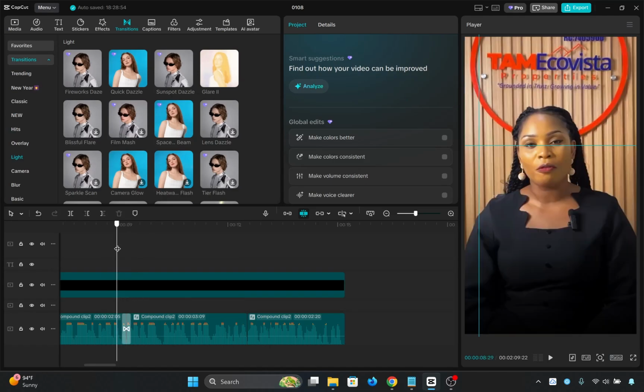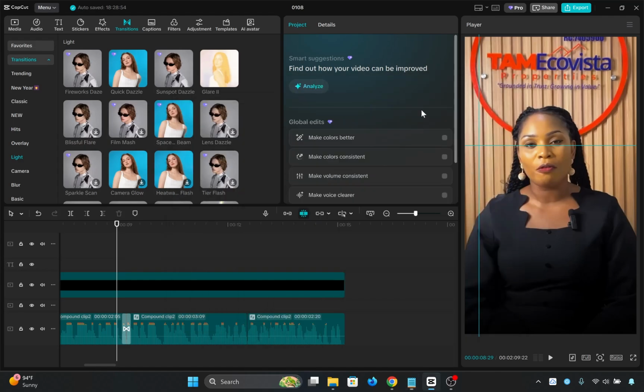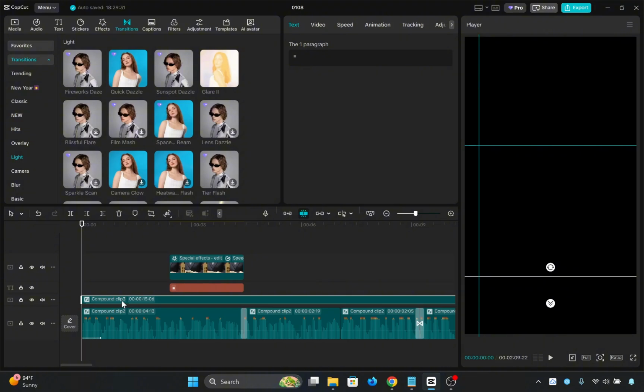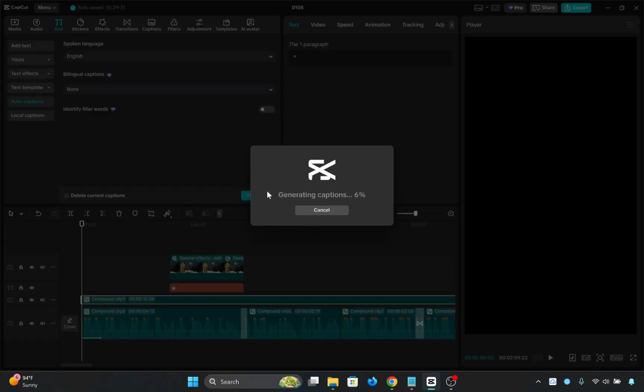So finally, we've gone through everything. The last thing to add is captions, right? So to add captions, just go to text, auto captions. Remember, I said you want to edit faster and save your life. You don't need to be adding captions one by one. So just go to auto captions and generate.